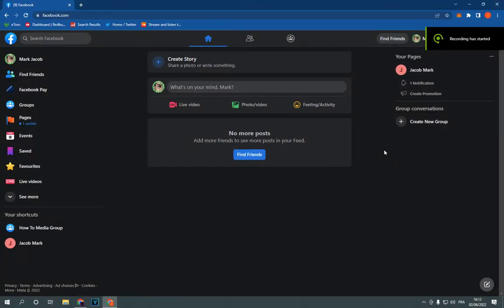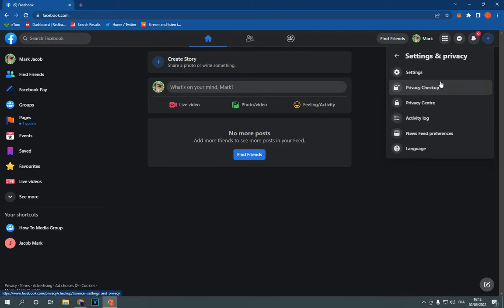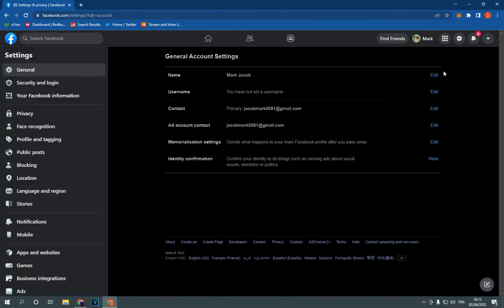How to block messages and video calls from someone on Facebook PC. Hello guys, all you have to do is simple. Go to Facebook, this is the home page. Now go to the top corner, click right here, click on settings and privacy, click on settings right here. Now all you have to do is go right here to block it.